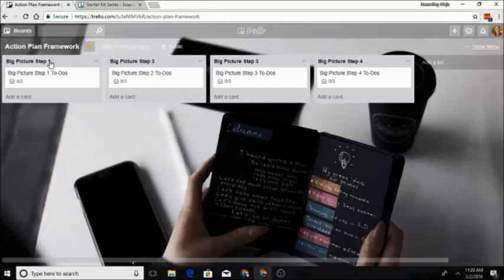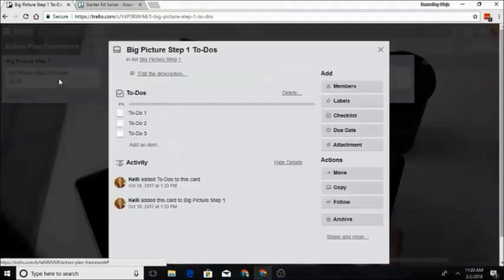So once you've outlined all of your big picture steps or milestones, the next thing you need to do is to create cards that show you your to-dos or your action tasks in order to finish your big picture step, which will ultimately get you to the finished project goal. So cards have a ton of features that will help you monitor your project in Trello. And let's look at them.